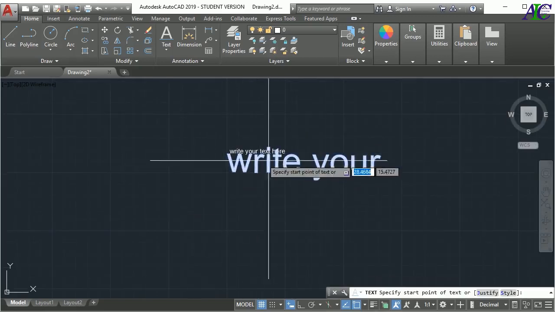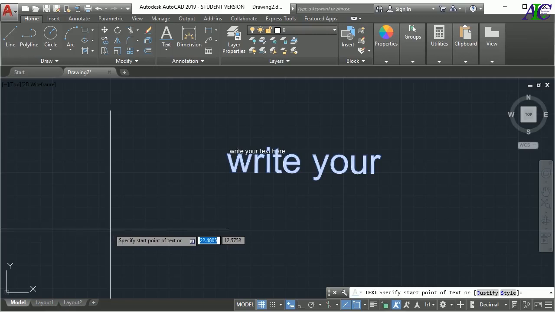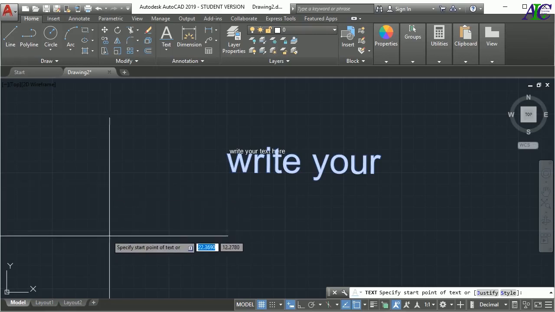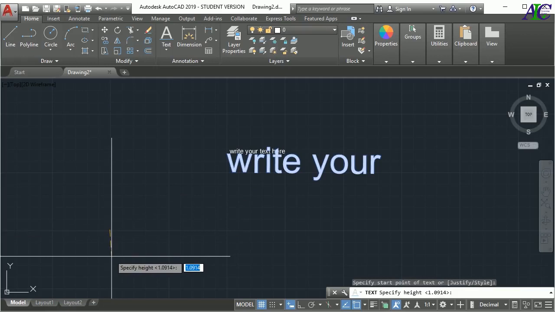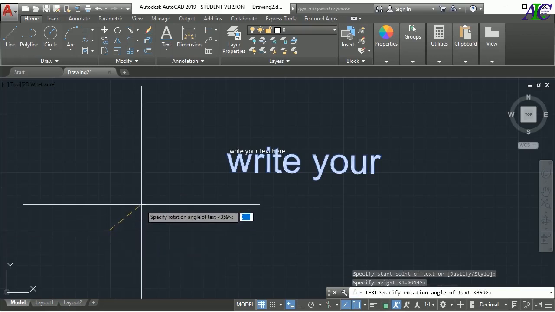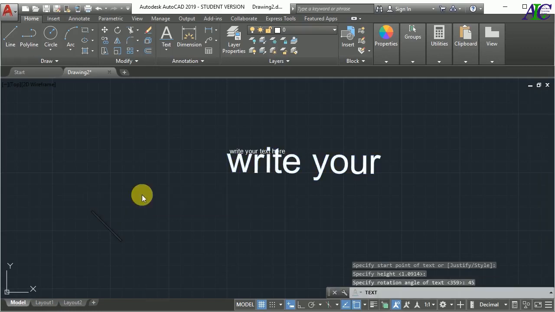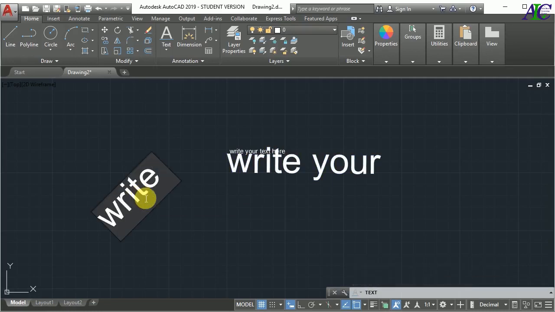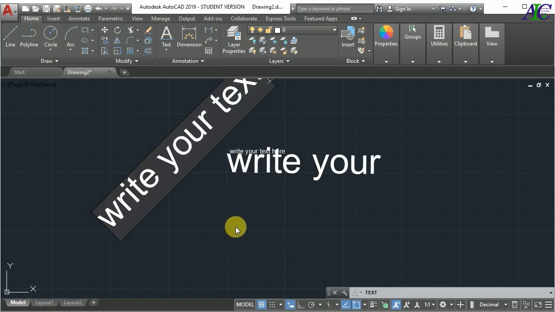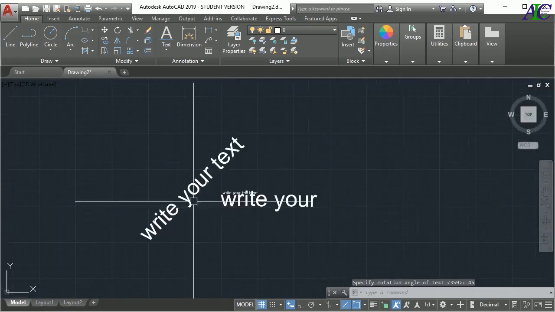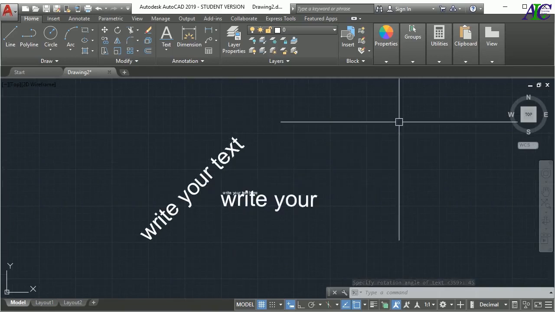You can also write with an angle. Let's try it. I'm going to start from here. This is the height of the text, and then for the angle I'm going to write 45 degrees. Okay, and then type. Click outside and then enter. That's how we create it. And that's the text.